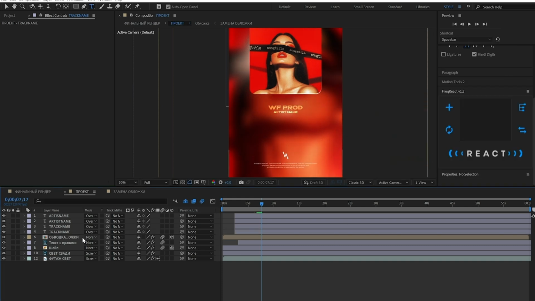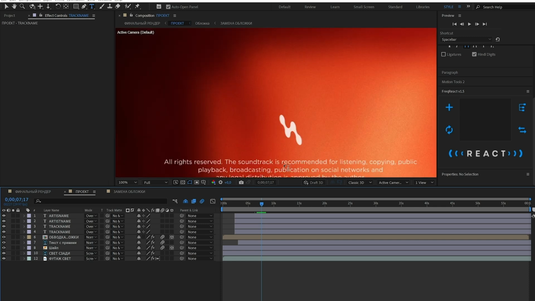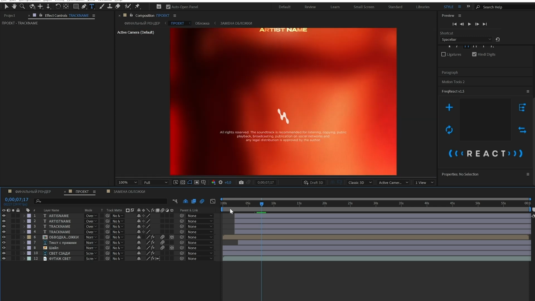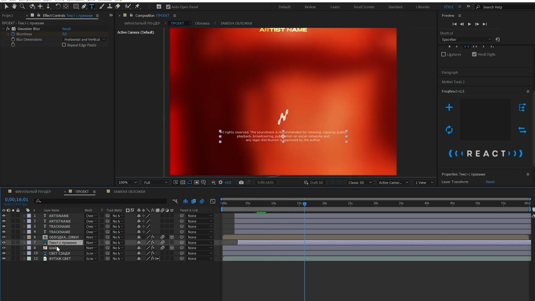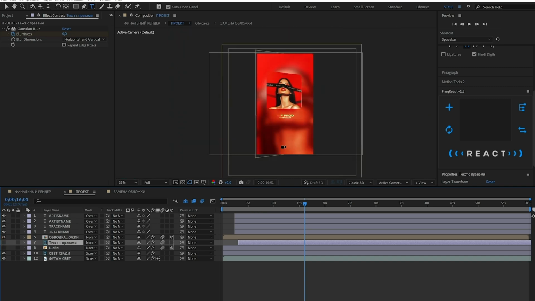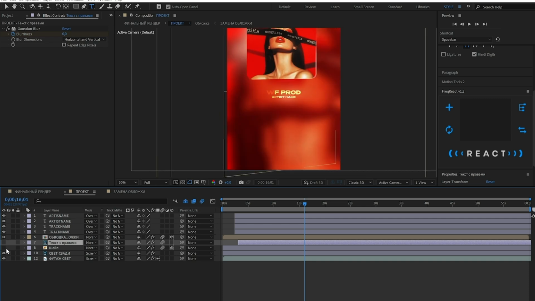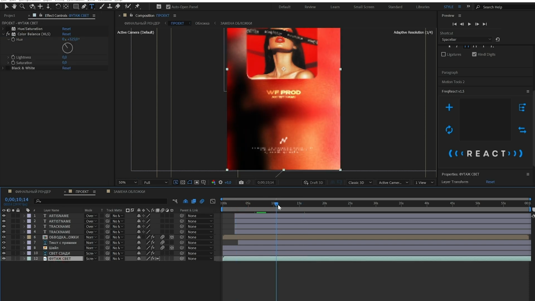Okay, that's settled. Next, look, we have copyright text here in this shape. It's mostly for aesthetics, it doesn't carry any meaning. If you like it, keep it. If not, you can hide the copyright text and the shape here, and it won't be in the final animation. It turns out clean like this. I'll leave it.